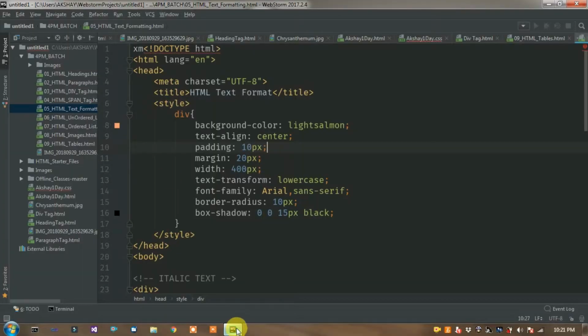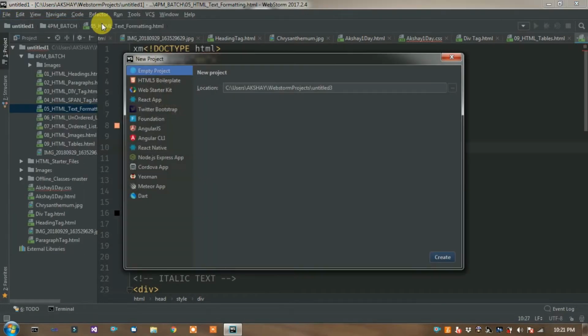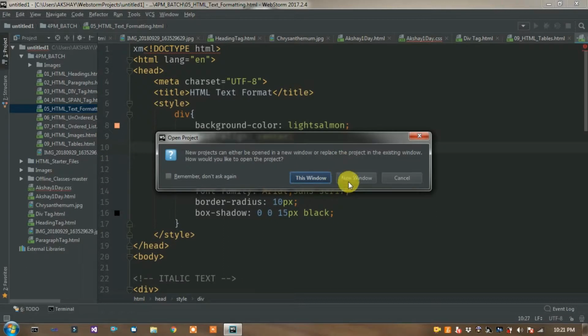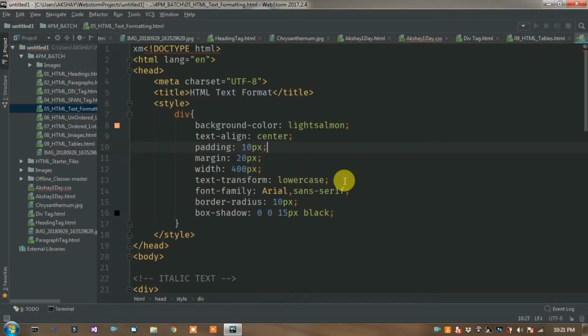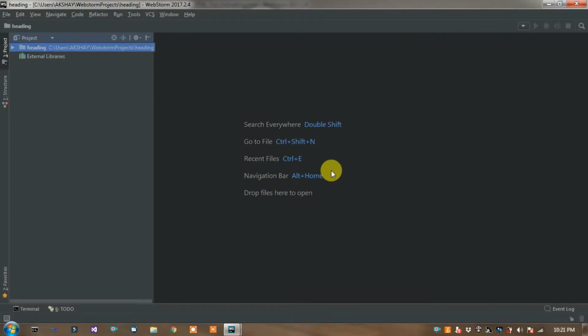Use the WebStorm editor. Click on the File menu, then click on New, then select the Project option, and then see here, write your project name here. My project name is heading. Then click on Create, then click on New Window. So see here, my project is successfully created.